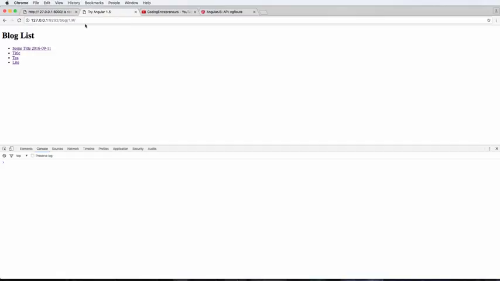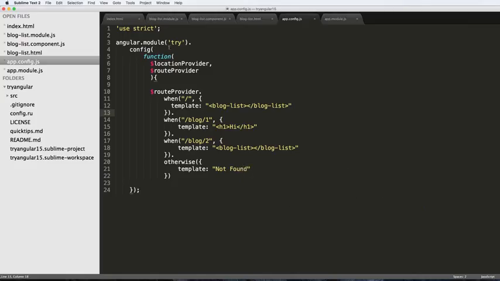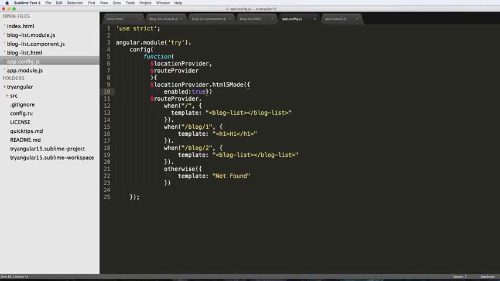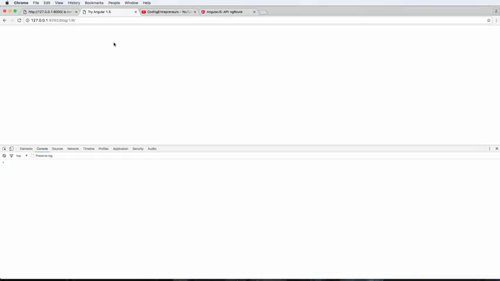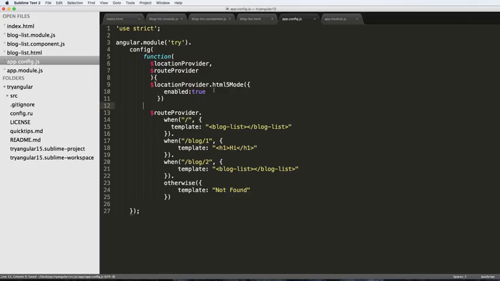That hash is something we don't actually want to have. So let's go back into our configuration and update our location provider. So we'll do location provider dot HTML5 mode, parentheses, brackets, enabled, true. And I'm going to go ahead and just separate this out a little bit. So we want it in the HTML5 mode. I save. Location provider, HTML5 mode.